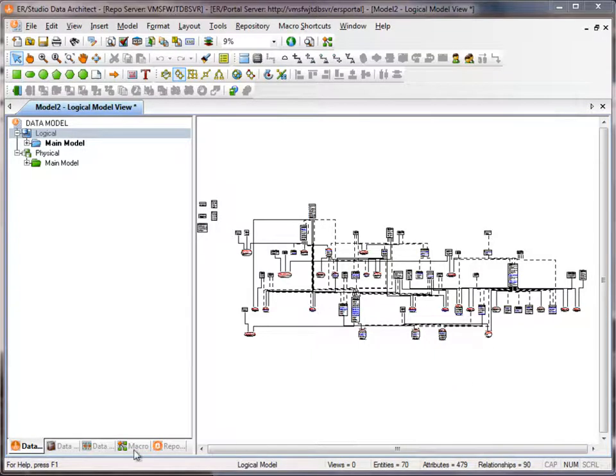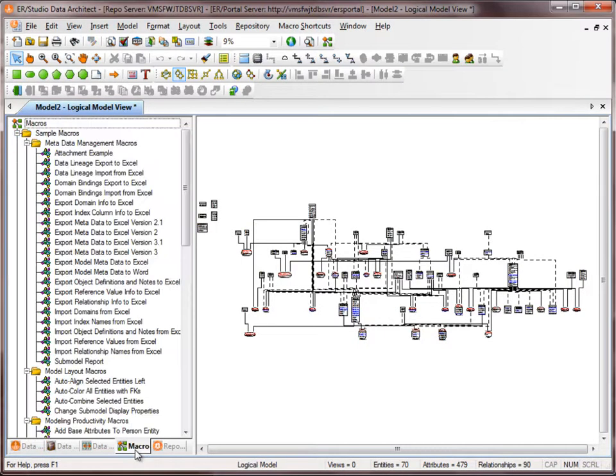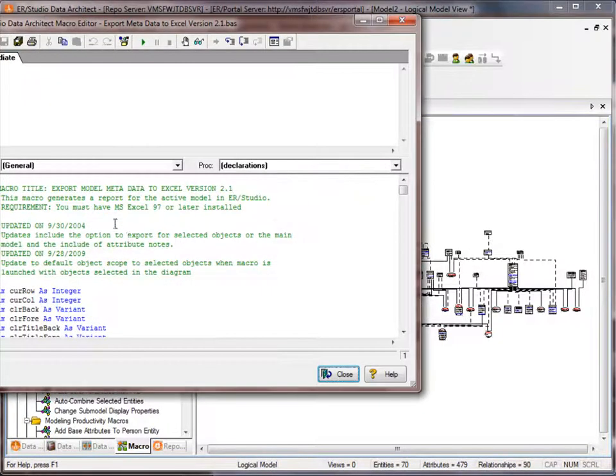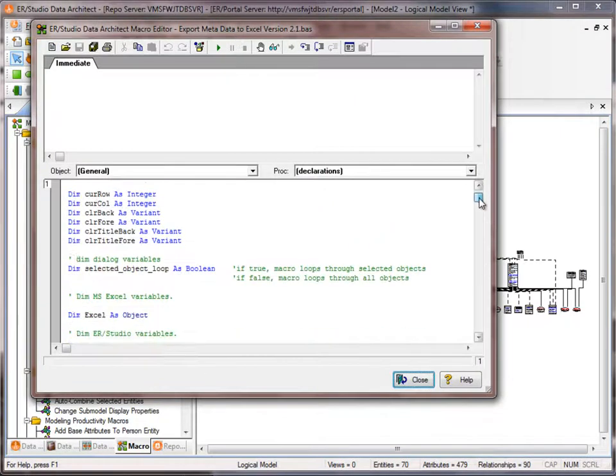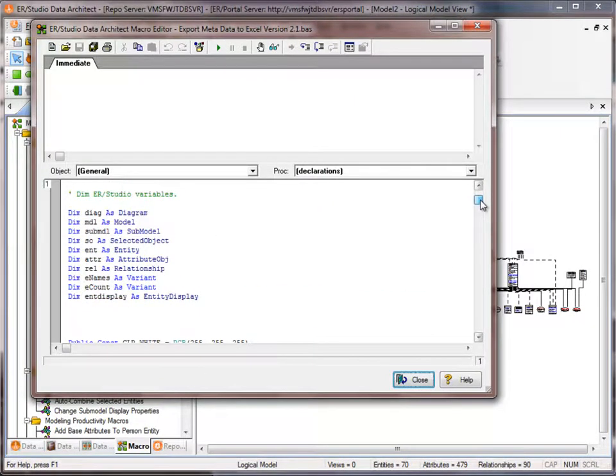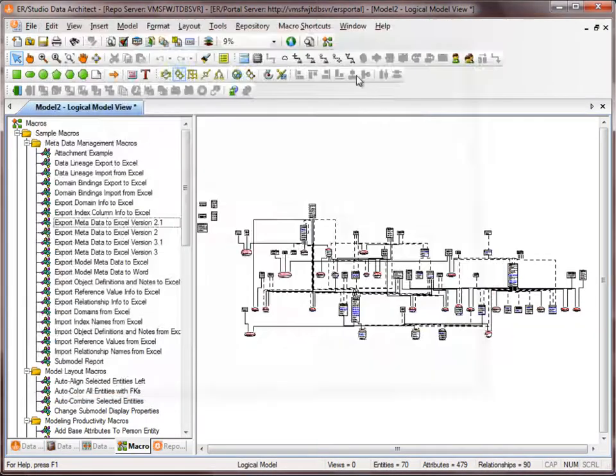So let me navigate over to the macro tab. And in this case, you can see under the metadata management macros that I have a number of export options to Excel. You can actually write your own macros as well. You can just simply double click on one of these macros and write your own if you're familiar with Visual Basic for Applications. If you're not, you can just leverage the existing macros that are here.